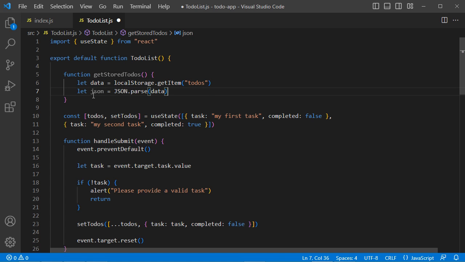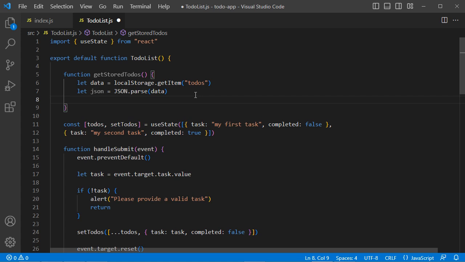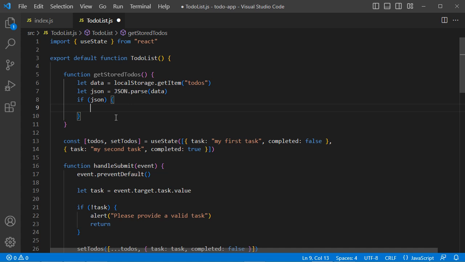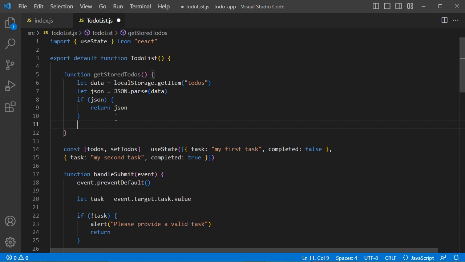Then let's check if we have a valid JSON object or not. If we have a valid JSON object, we will return it. Otherwise, we will return an empty array. Then let's call this function to initialize the to-dos array from the local storage.